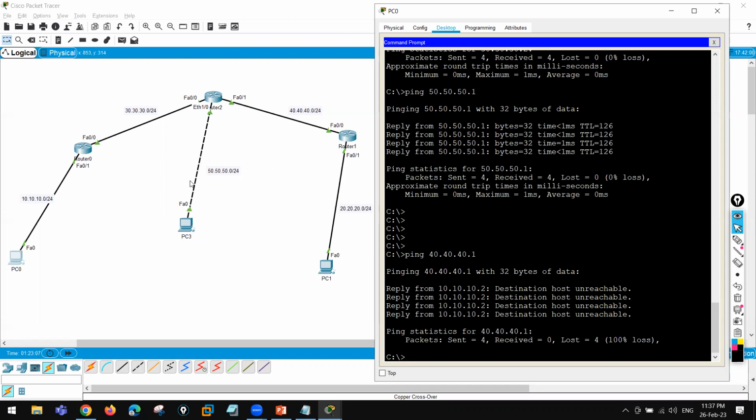Okay, PC0 doesn't know. But I have a default gateway configured. So do I bother whether I know about any network or not? I will forward everything to my default gateway. So it doesn't matter whether I know about this network or not. So what is next? That is how you do troubleshooting, hop by hop. What is next?